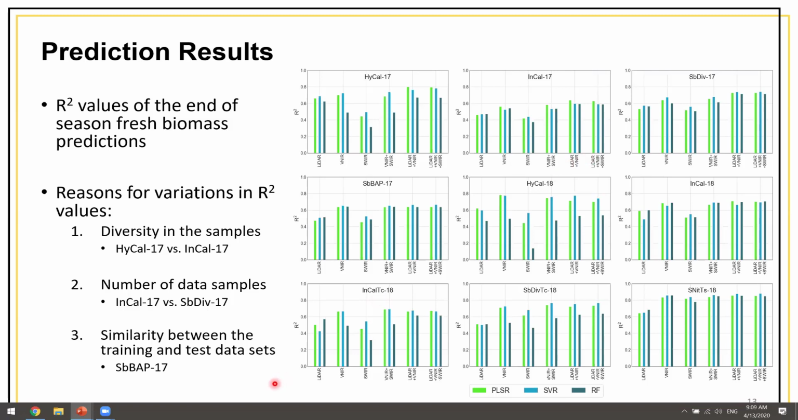And finally, one reason that we sometimes don't get good results is that we have genotypes that are very different. For example, in BAP 2017, we had some genotypes that never flower, so they always grow until the end of season. They were really tall, like 5 feet or even more, and some of them were short and low biomass. In that situation, if your test and train data are not very similar, then you don't get as good a prediction as you would expect.